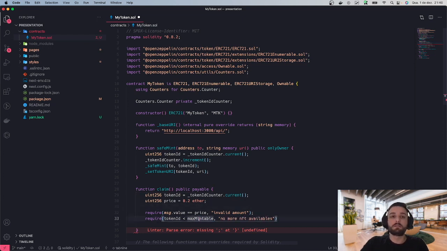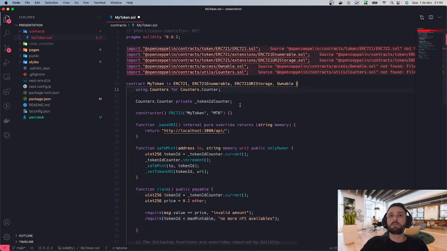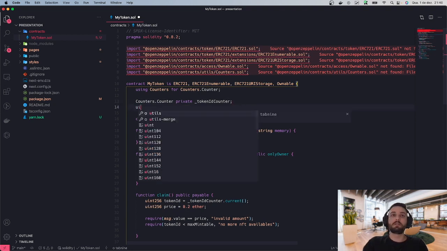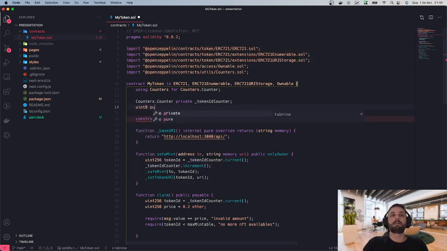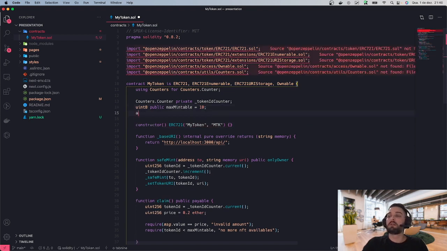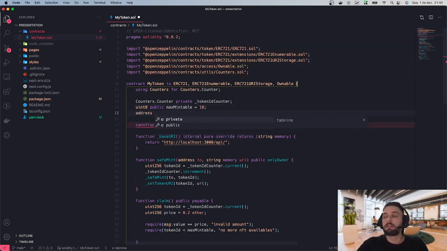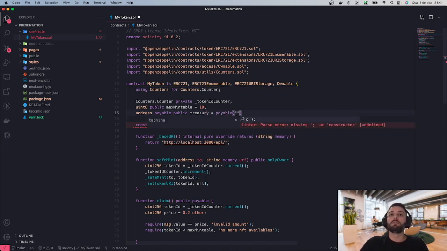Actually, you have to define this max mintable. I don't think we had it yet. So I'm just going to go up here and declare it as public as well, max mintable. Let's say it's 10. And also I'm going to declare another variable here to be our treasure. It's an address, it's payable, and let's call it treasure. It's where the money is going to go. So it's payable, and here I'm just going to copy my address from my wallet.